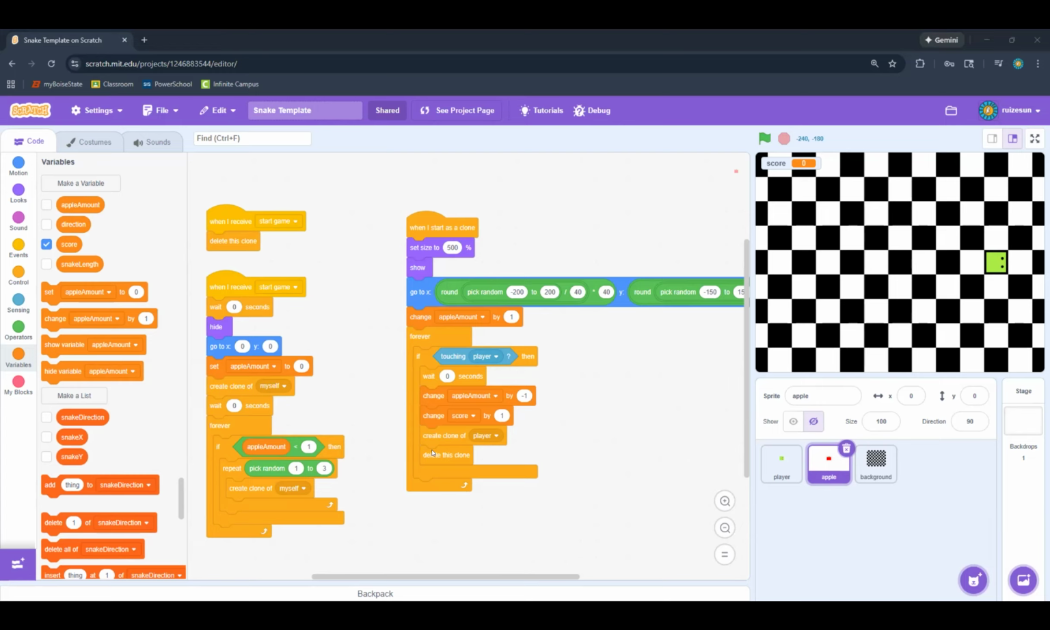Oh, I see the problem now. You made apple amount a for this sprite only variable. You've got to make it for all sprites. So click to make a new variable, and just name it apple amount 2 or something. Make sure it's for all sprites. Don't do it for this sprite only. Then click OK, and replace all the apple amount with apple amount 2 everywhere you see it.